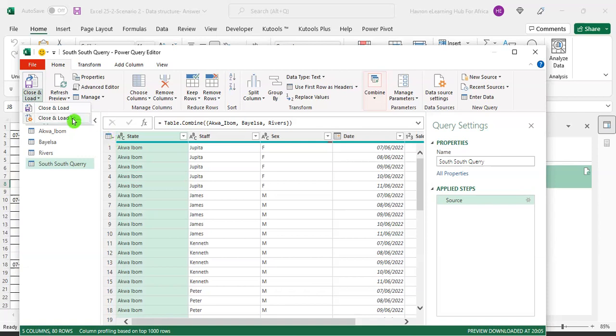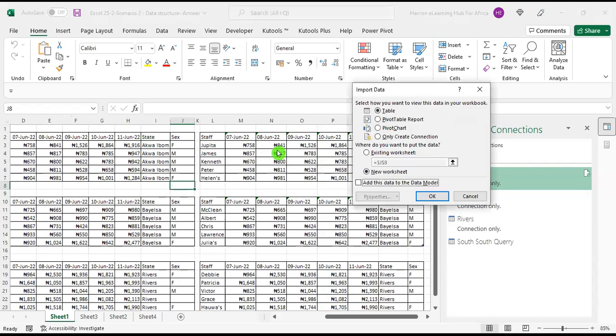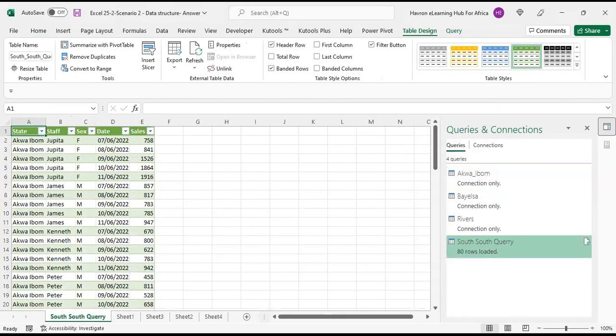So I can close and load to. I can load it to table. I can load it to pivot table, report, whichever one. So assuming I'm loading it to table, so I click OK. That is going to come up as a new sheet with that South-South query. So this is the table now, and we are good to go.